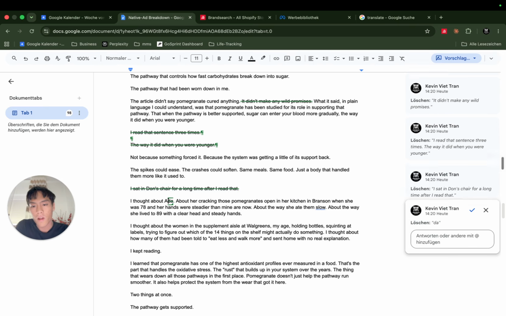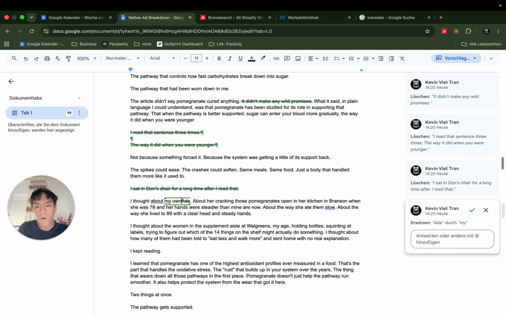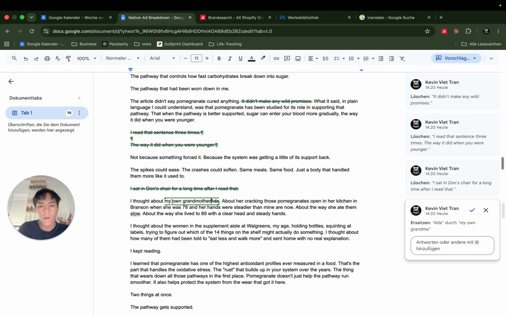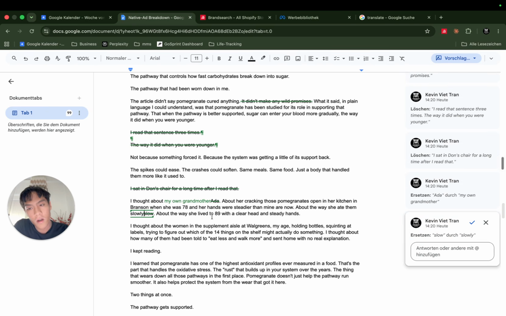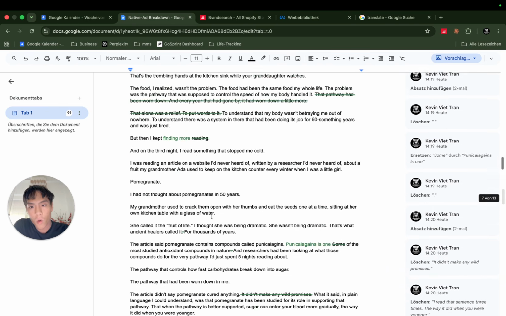I thought about my grandma. My own grandmother. About her cracking those pomegranates open in her kitchen when she was 78 and her hands were steady, and the way she ate them, slowly. About the way she lived to 90. Slowly. So, what are we going to do?